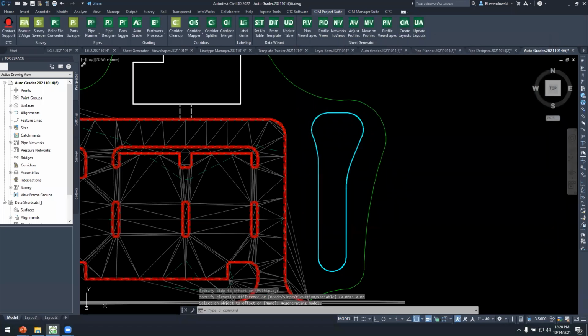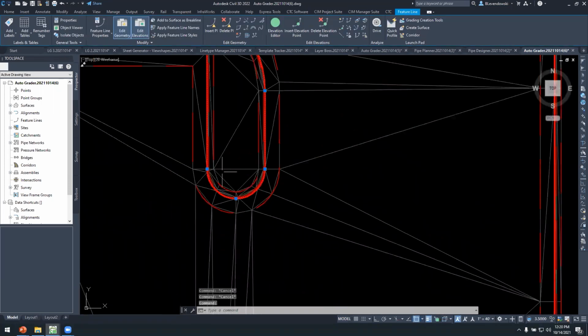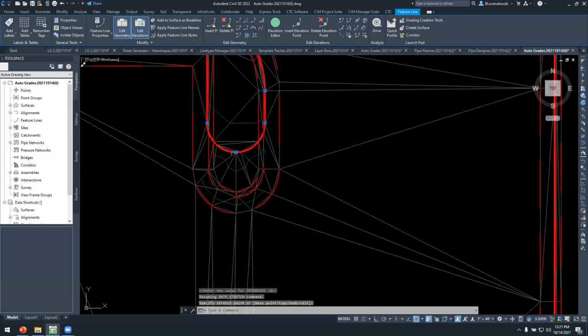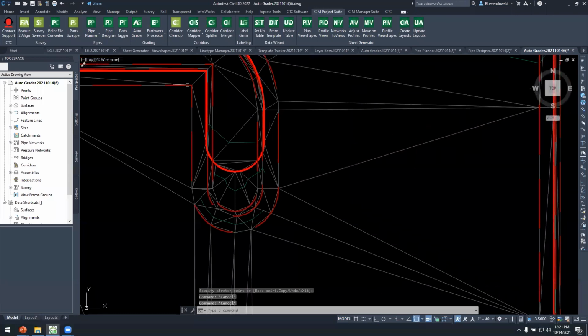Now it's pseudo-dynamic in this way, right? We're not going to generate those feature lines and be like, well, I'm done, right? There'll be changes we make. It could be elevation changes. It could just be geometry changes. If I just grab this and let's move this curve a little bit, that's my parent feature line, right? So AutoGrader remembers all this.